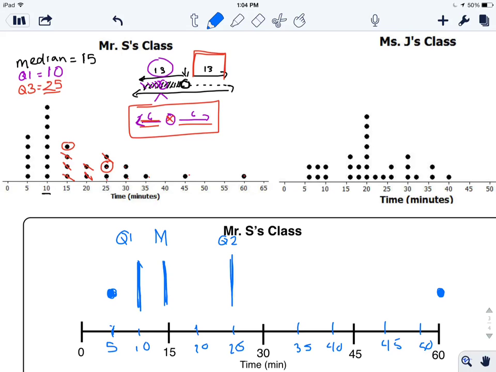Now I'm going to keep following the instructions that were in your homework. It says the first step is to find the median. The second step is to find the first and third quartile. The third step is to connect them to make a box. And the last step is to connect the minimum to the box with a line and connect the maximum to the box with a line. And there it is. That's your box plot.